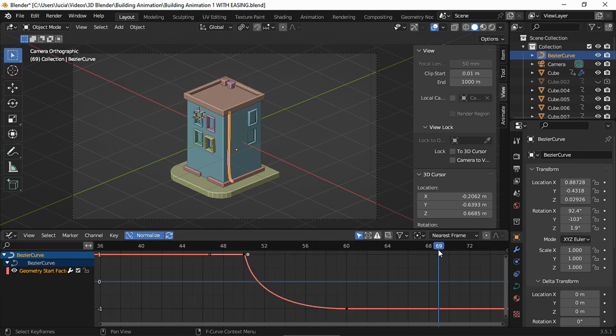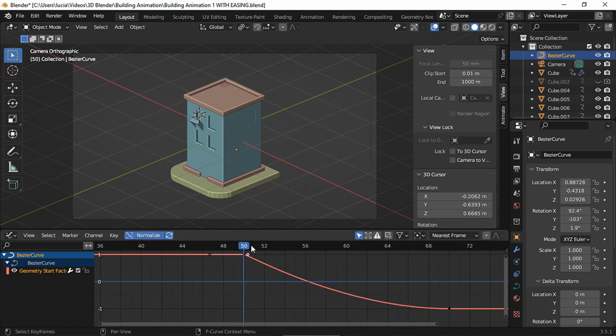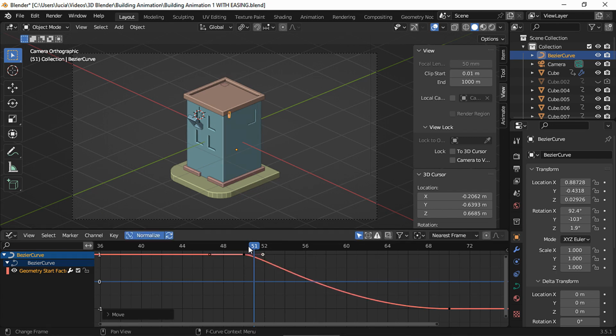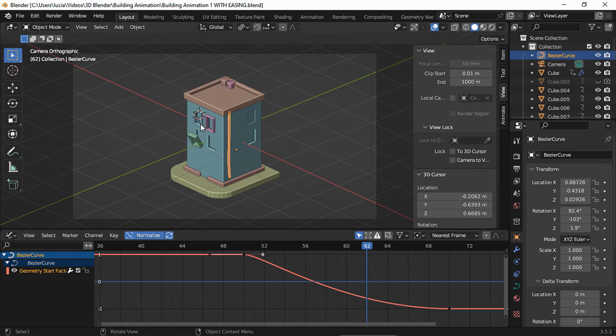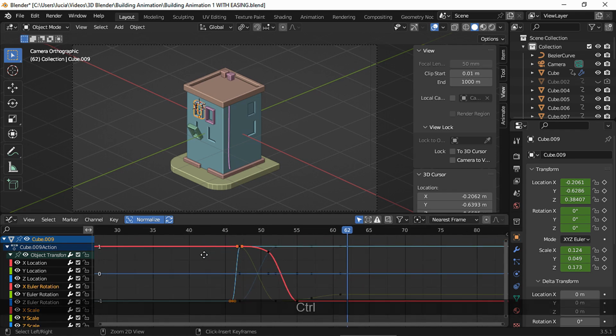The animation feels a bit too fast, so let's move this final keyframe to frame 70. And I'm gonna do a touch-up on this handle. Now onto the window frames. First, delete the channels that look straight.